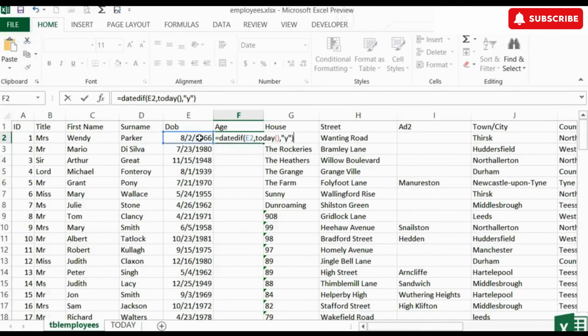Now in this third part, you can actually have D if you want to know the number of days between the two dates, M if you want to know the number of months between the two dates, so that's full months, and you can put YD, which is the days, take away the full years, and MD, which is the days, take away the full months. So it's sort of the remaining days once you take away the months. In our case, we've asked for how many full years are there between E2, Wendy's date of birth, and today.